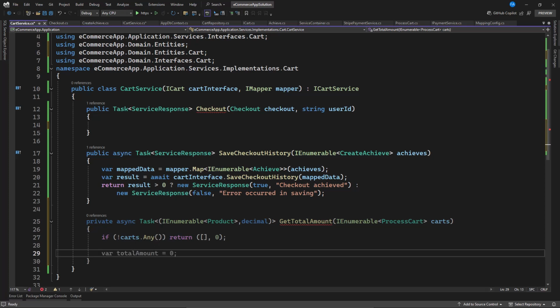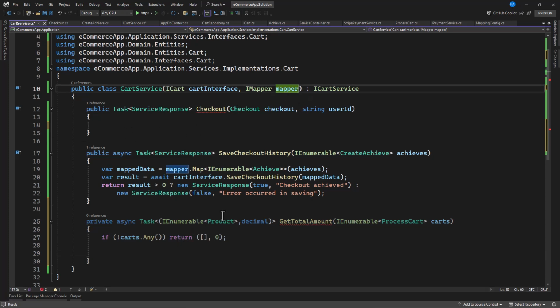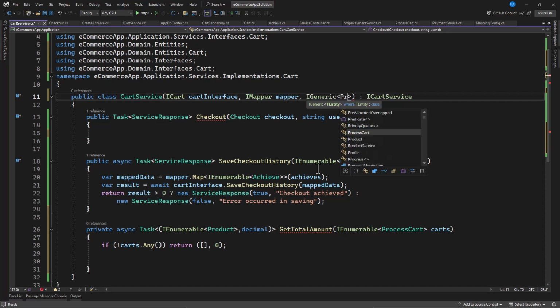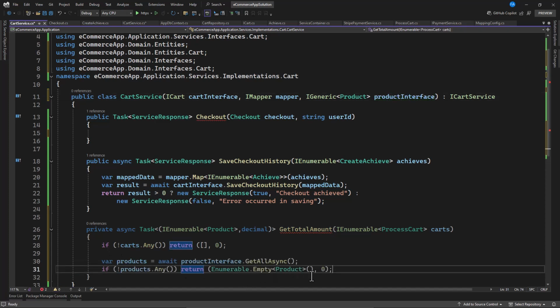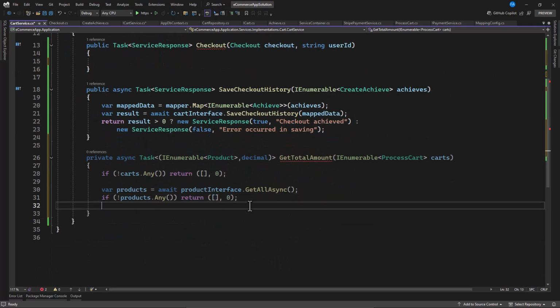We want to get the whole list of product. Now we can get this from the product interface. So we need to also add maybe generic and pass in the product, and we say this is product interface. We want to get the product interface at once from here. So the next step, we want to also handle that. Let's make sure we return array like that. So you can see we are getting products, and we call all this for our interface, and we get our product. In case you have none, we want to return null.